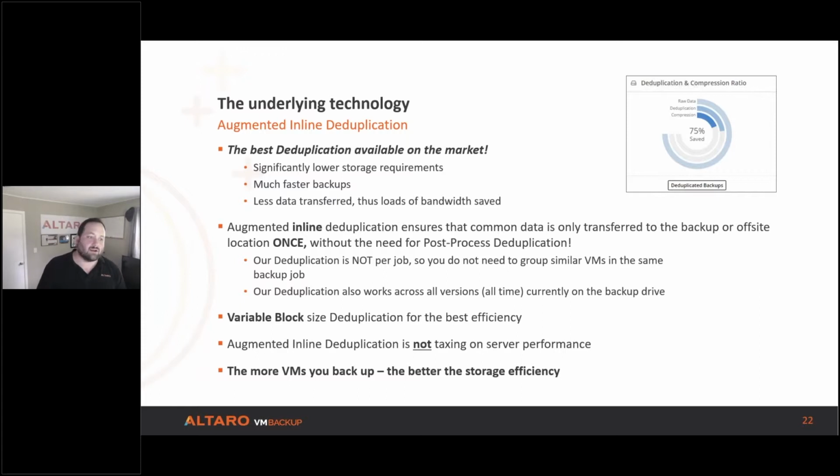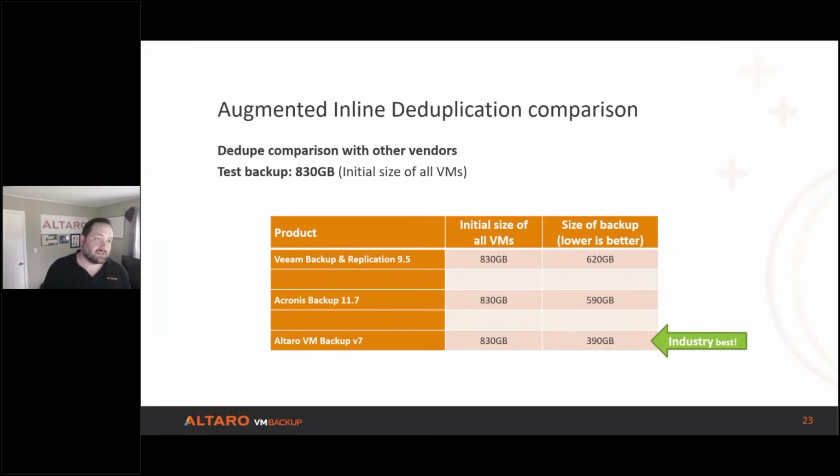And the other key thing here is that we pair this technology with a variable block size, which allows us to get really efficient storage savings. And it also prevents this feature from being taxing on server performance. That's a question I get all the time, and really we have very minimal overhead for this feature. So overall, it's been very widely appreciated amongst our customers.